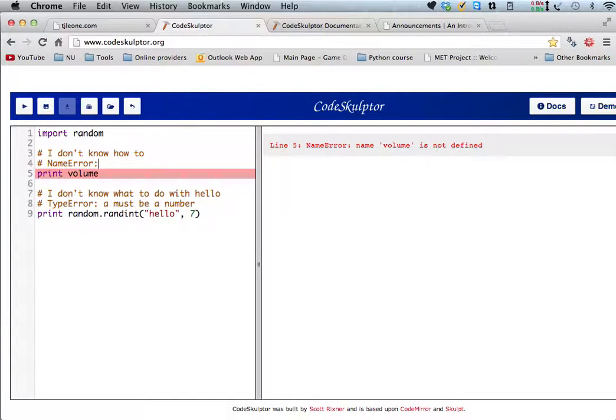So name error, name volume is not defined. What's nice about the code sculptor too is it tells you exactly what line, which won't always be exactly, the error won't always be exactly on the line that it tells you, but it'll usually be close by. It'll be on it or close by usually. Okay, so I don't know how to, right? And then the other one was, oh yeah, needs more inputs, right?